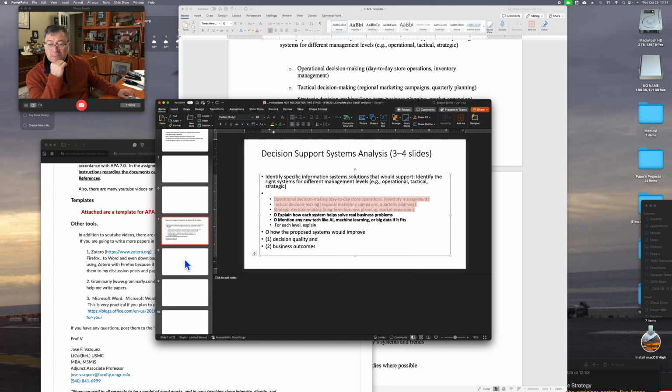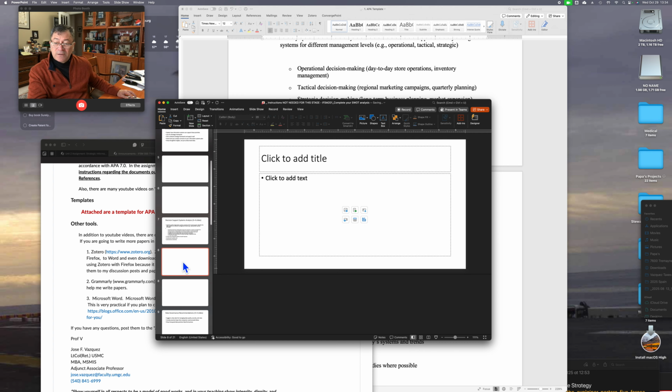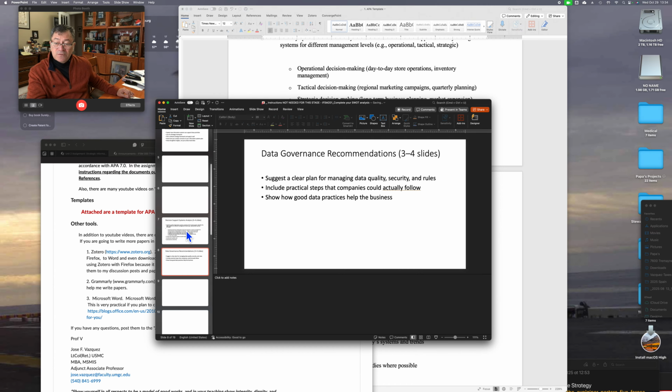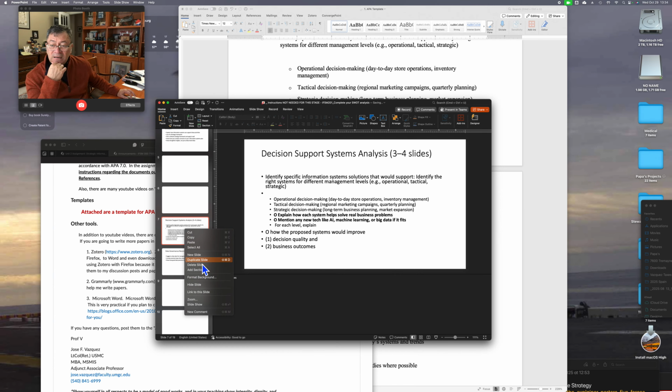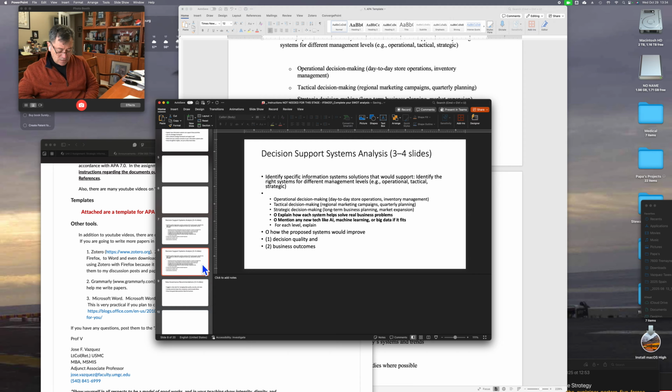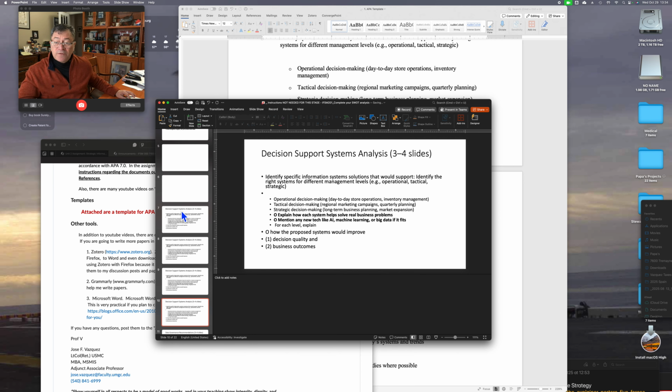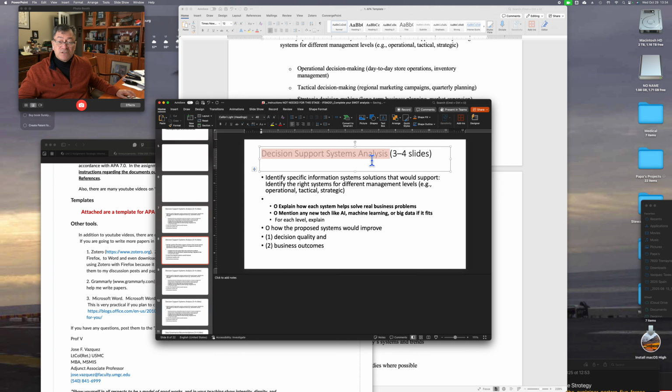So let's actually, I'm going to do something a little bit different here. I'm going to get rid of the white ones. What I'm going to do is duplicate this slide, 1, 2, and 3. So the first one explains the whole thing. The second one is going to be my operational. So I'm going to start changing the titles. Boom. So this is going to be my operational.